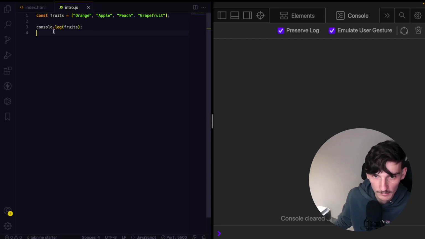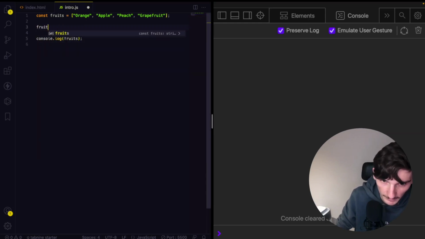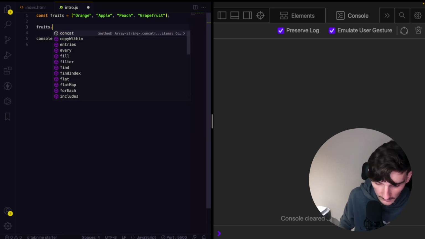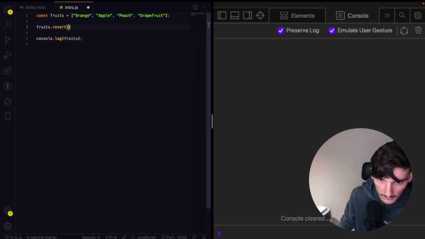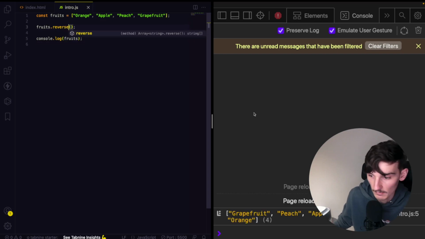The next method will be reversing an array. So I will make quick fruits.revert. Let me check. Reverse. Reverse is the keyword. I just reversed the order in the array. So it's like that. Grapefruit was the last, now is the first, and orange was the first element and is now the last. So it can be very helpful.